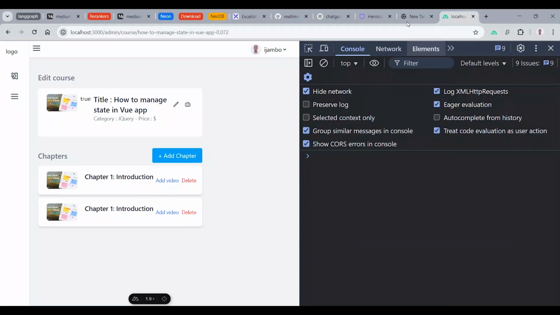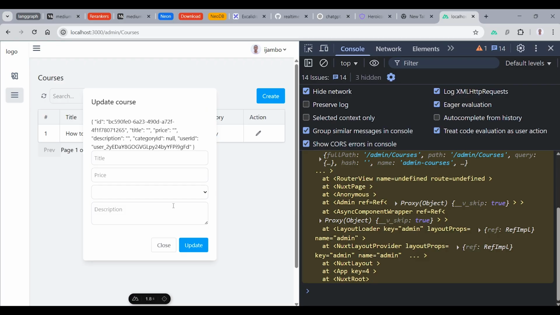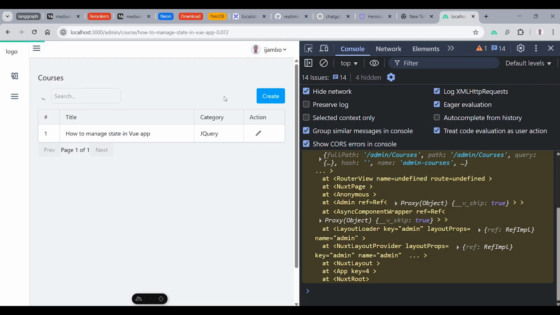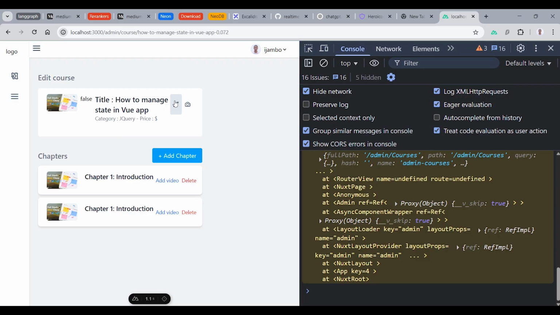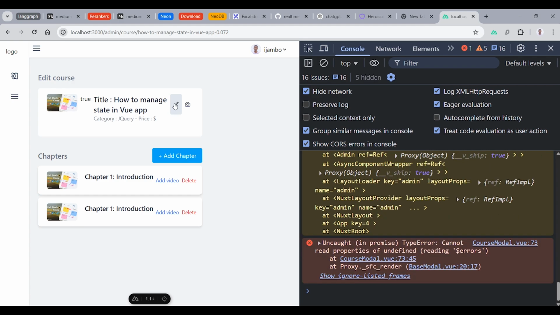I'm going to head into the browser, and in here we're gonna click on edit. Actually, we don't do anything. You can see actually we don't pop up the modal. And now I'm gonna head up to the course details page, and here we're gonna click edit again. And you can see actually we got an error, cannot read properties of undefined reading errors. And this error is provoked by the useVuelidate composable. And we're gonna fix that.